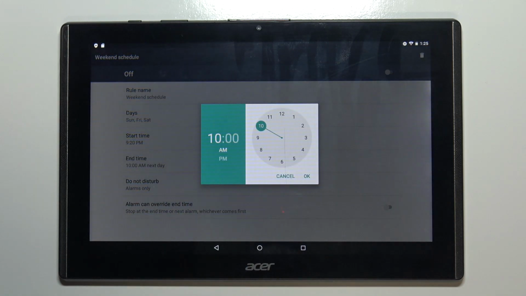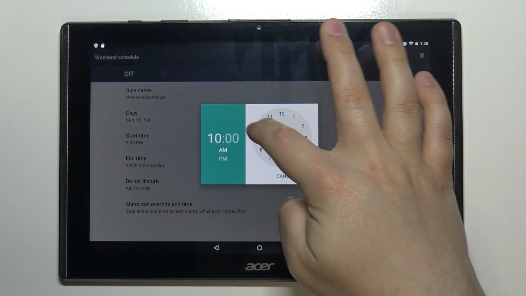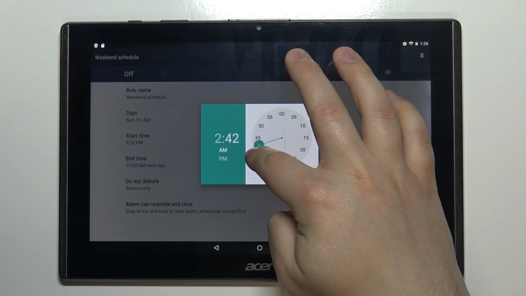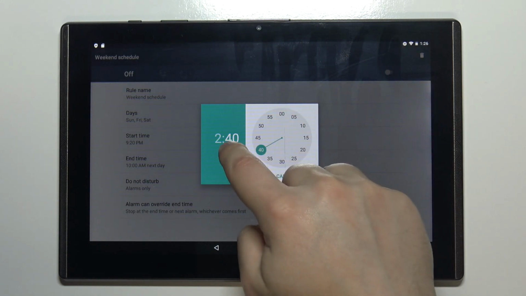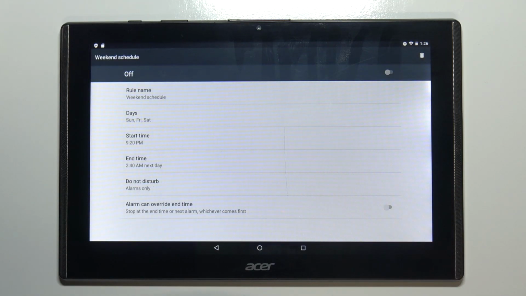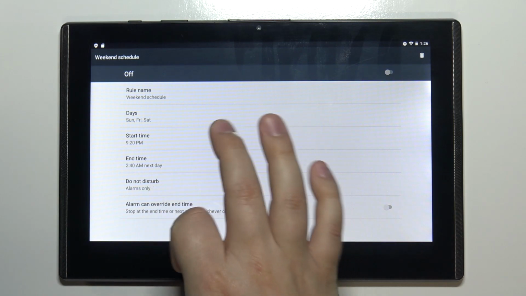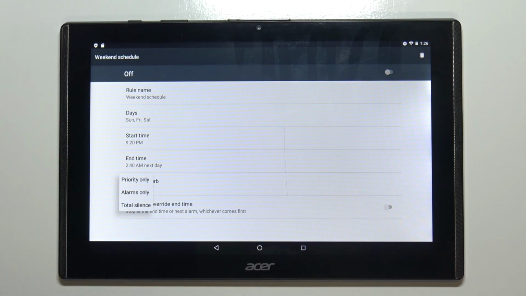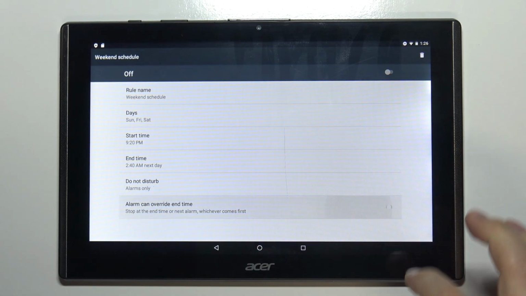Below we have end time. This is the same option, but this is the time when the Do Not Disturb mode will be turning off, and you can set it like this, like before, and tap OK. Below we have Do Not Disturb. Here we can select the profile. We have priority only, alarms only, and total silence. And at the bottom we have the option called alarm can override end time. Basically, when the alarm rings, the schedule will turn itself off. And you can enable the option or disable it.